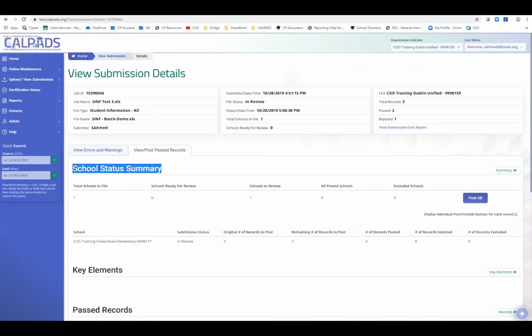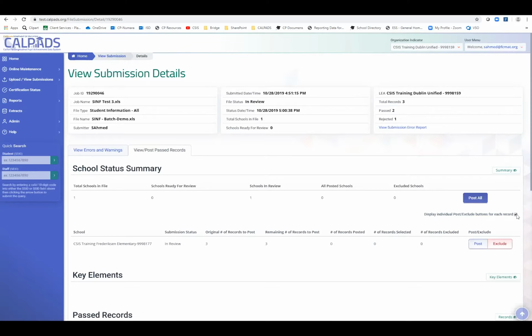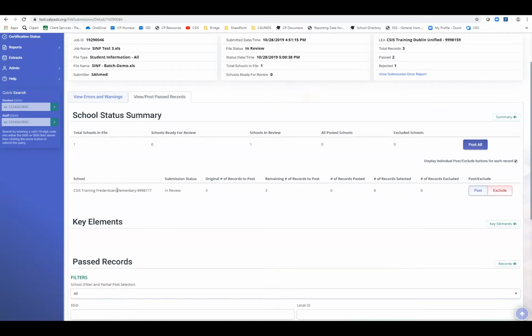The first one is the school status summary. Depending on how many schools you have in your district, the system will show you for each school how many files you had uploaded, right? And this is also where you'll be able to post all your individual schools' records. If you wanted to post all the pass records, you would click on Post All. If you wanted to see the individual schools, you would click on this little checkbox right under Post All, and it will show you the school's name, and to the right of each, a post button or an exclude button.